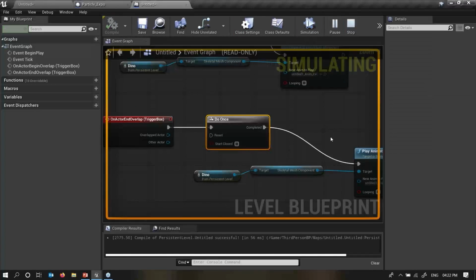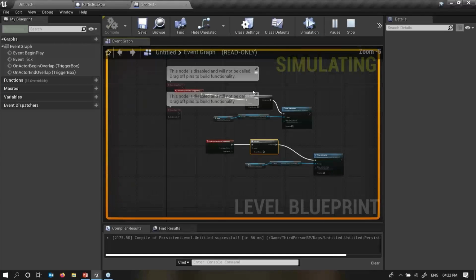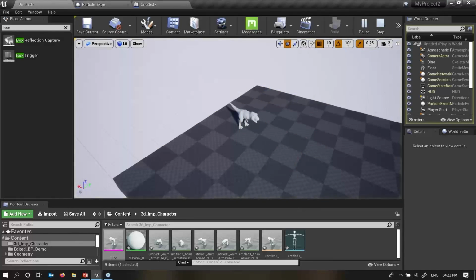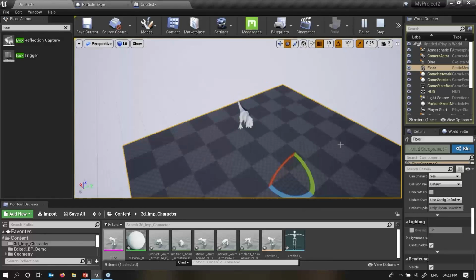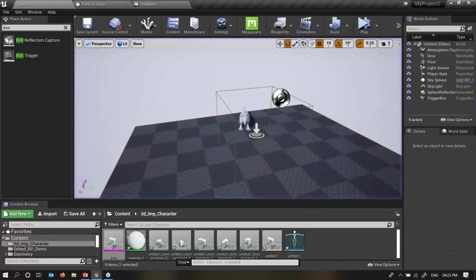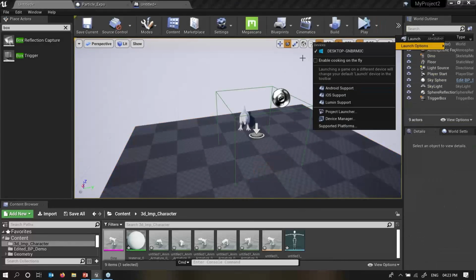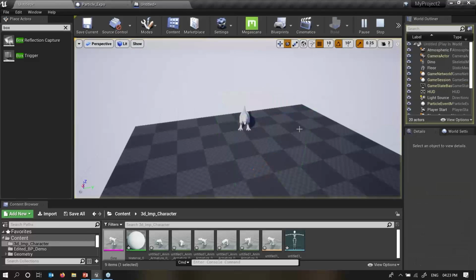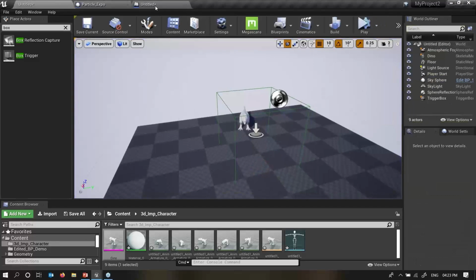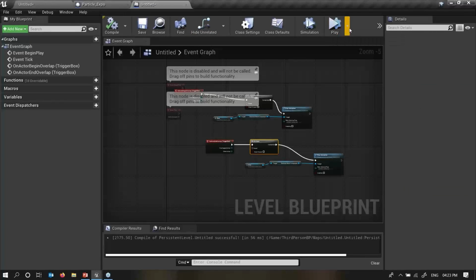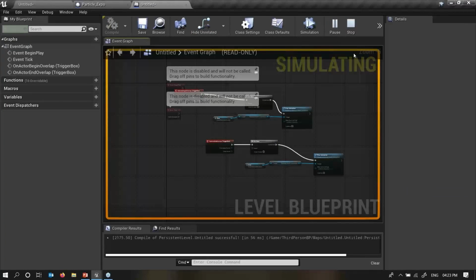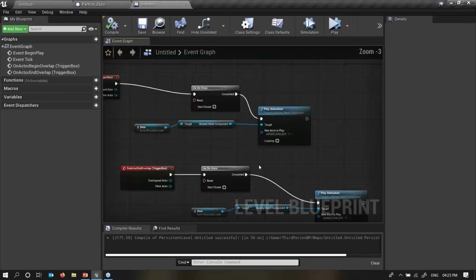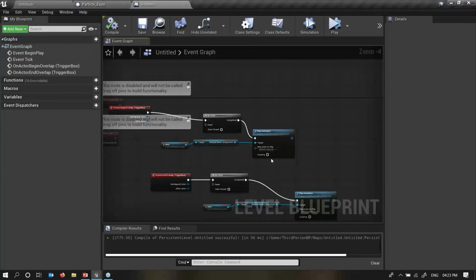I'll click over here and say simulation. If I see my character is moving, stop, click, go over here and play. I need to stop that simulation. Start, stop. Right?